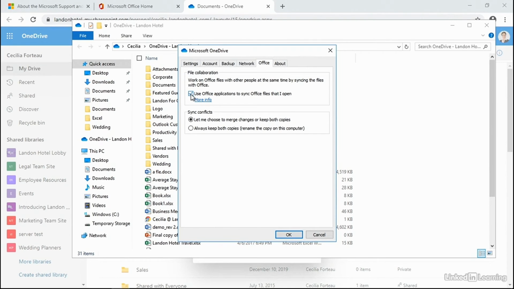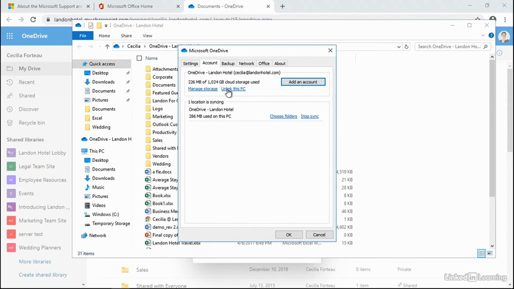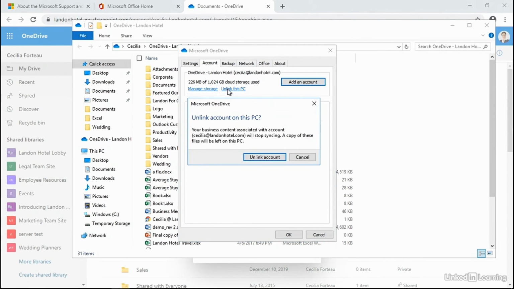Finally, you can try unlinking and relinking OneDrive. To do so, pop back into Account, and then unlink this PC. When you unlink the account and relink it, the connection will reset itself again. At this point, you would go ahead, unlink the account. This will stop the synchronization, and then you could relink the account.